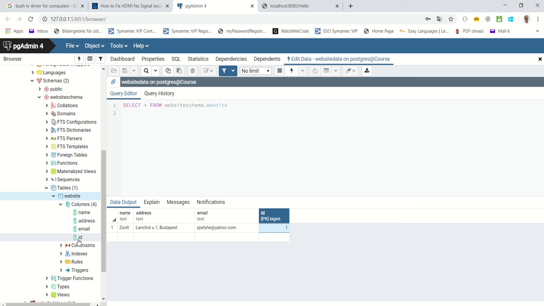The second one, which is important to mention, is that I had to add another column, which is the ID column. So it's not enough if we have only the name, the address, and the email, but it must include an ID as well. So how did I do that? Basically very important and very easy, this one.